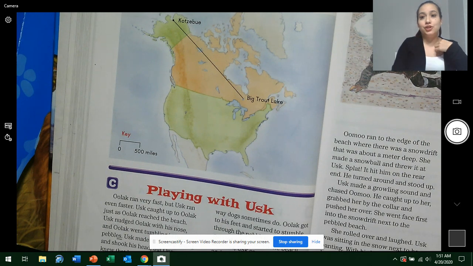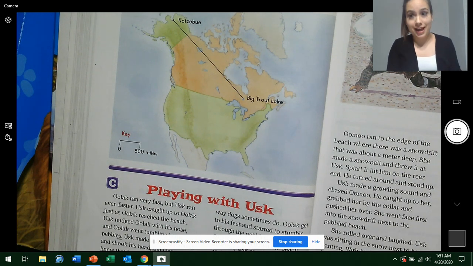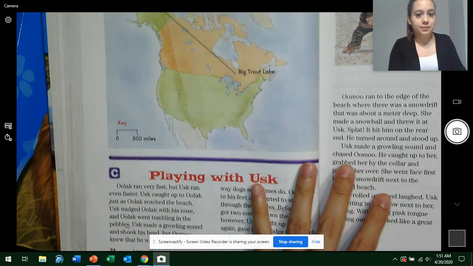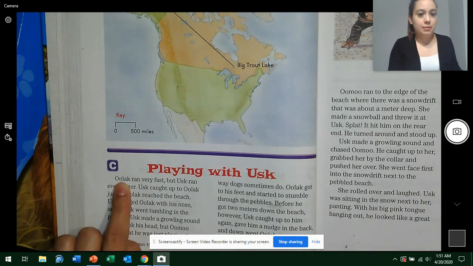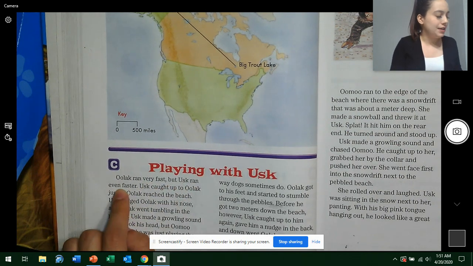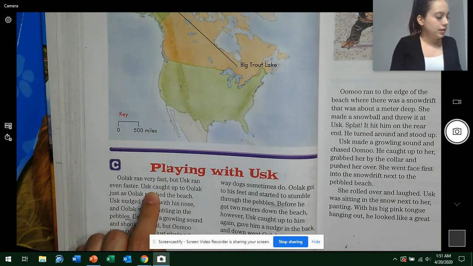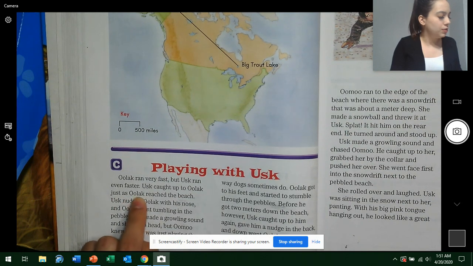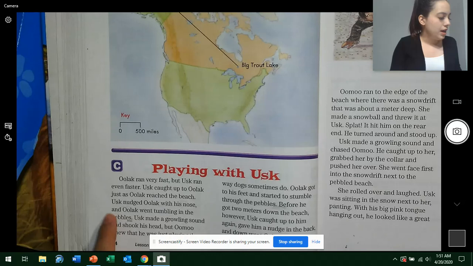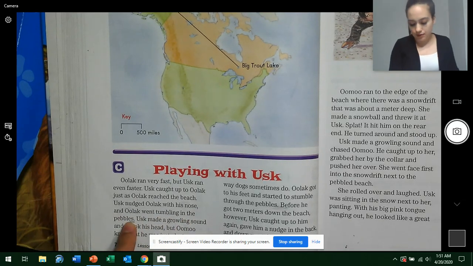Okay, at this time, you should have already read the story on your own. And now I will read it to you and ask you some questions. Ready? Okay, starting here at the bottom. Remember, you're tracking and you're listening. Ulog ran very fast, but Usk ran even faster. Usk caught up to Ulog just as Ulog reached the beach. Usk nudged Ulog with his nose, and Ulog went tumbling in the pebbles.